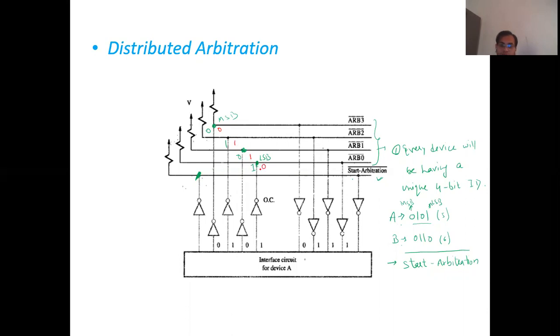So how will it be selected which is going to be the bus master? The one having the higher ID number. Like in this case, A is 5, B is 6. Which is having the higher ID number? B definitely. So B will get the mastership.